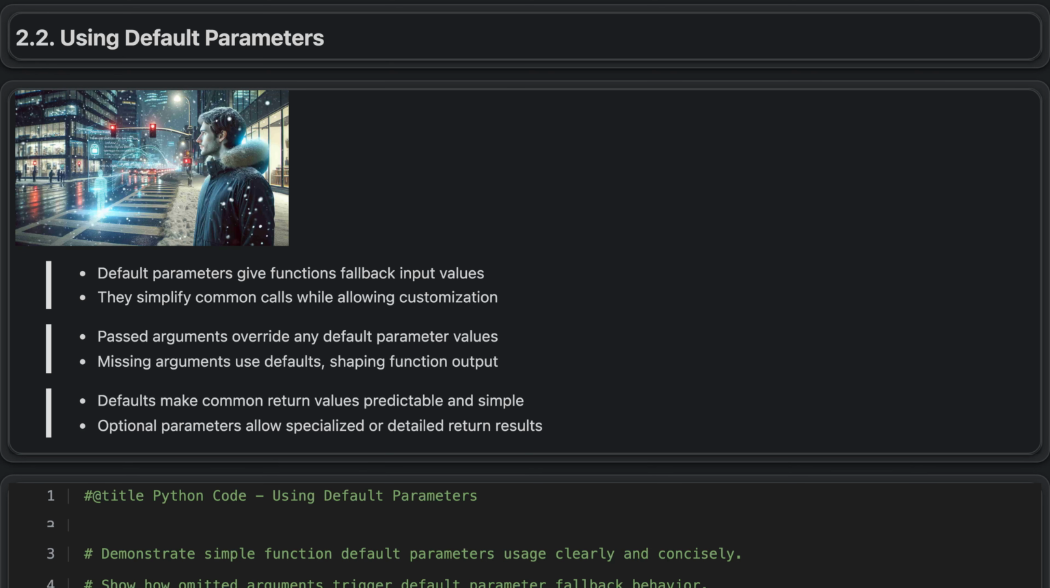Using default parameters. Default parameters let a function use a fallback value when some inputs are not provided, so the function can still run smoothly. They act as the function's own choice of value when no specific instruction is given. This is especially useful for functions with typical behavior that usually stays the same, such as calculating a final price using a standard tax rate.